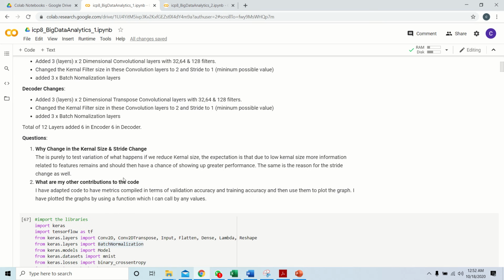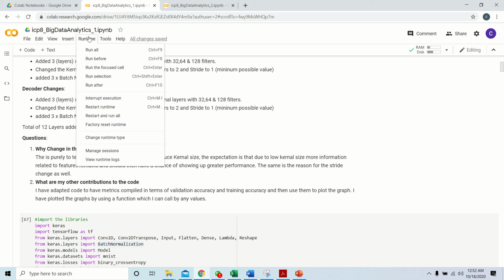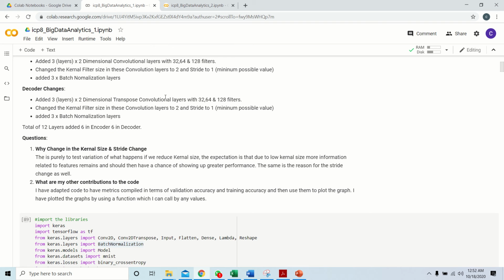The other contribution I made is that I've also fixed the code to capture the validation accuracy and the training accuracy. I've also set it up to plot a flexible plotting curve for both accuracy and validation. So let me go ahead and run these approaches. I'm just doing run all.